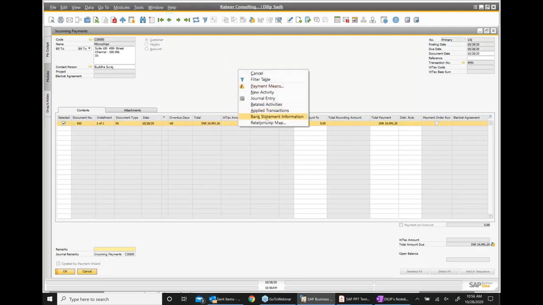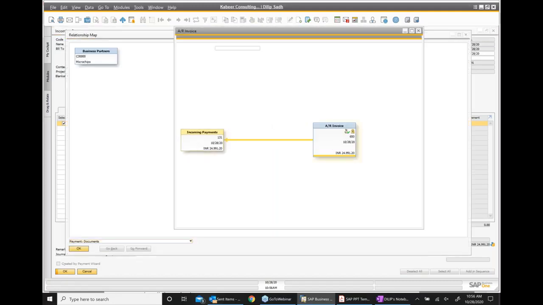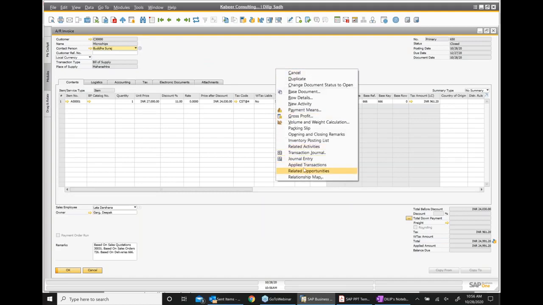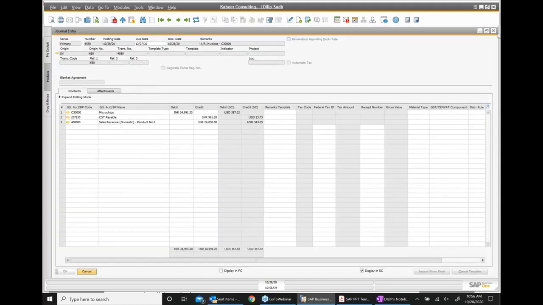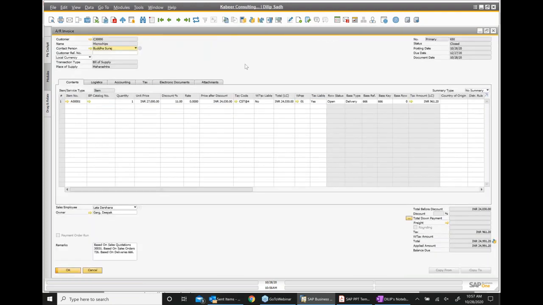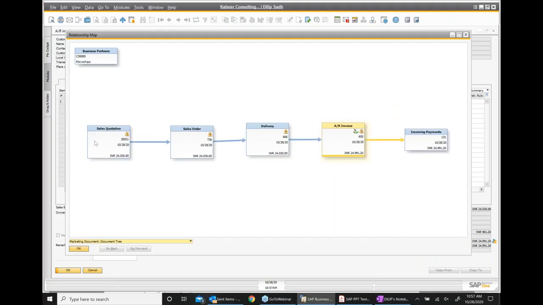Now let's understand the one thing which I would like you all to be aware of. If you want to be an SAP consultant, this end-to-end cycle is very important. Sales cycle is very, very fundamental. If you go to the relationship map, this is what we have done. We created sales quotation, sales order, delivery, AR invoice, and incoming payment. This is the end-to-end cycle. We saw that many times. Nothing different from this, only the incoming payment which you posted here.